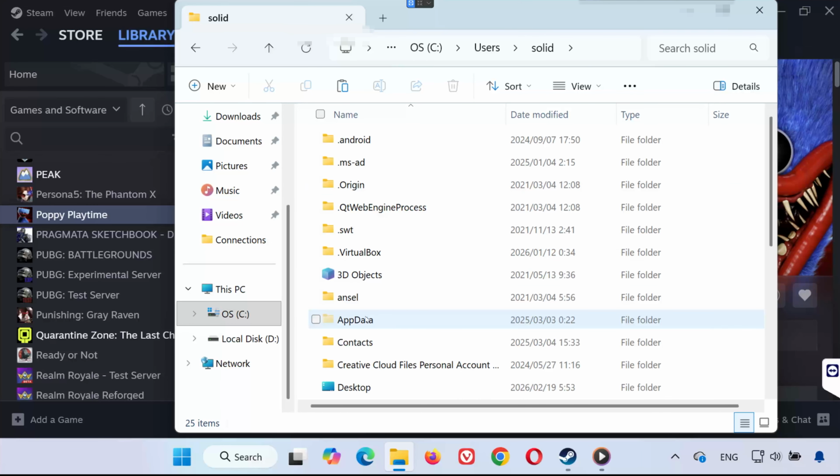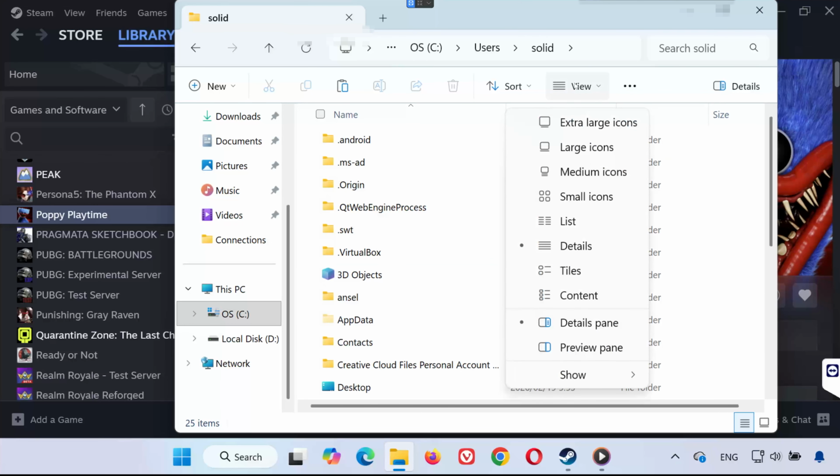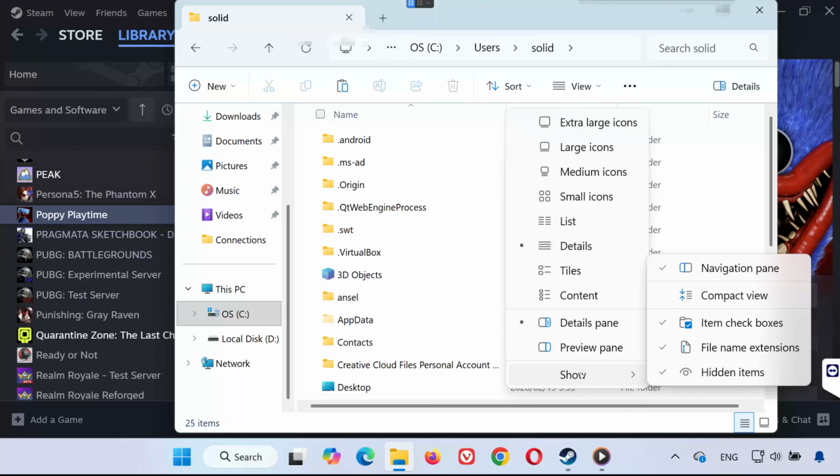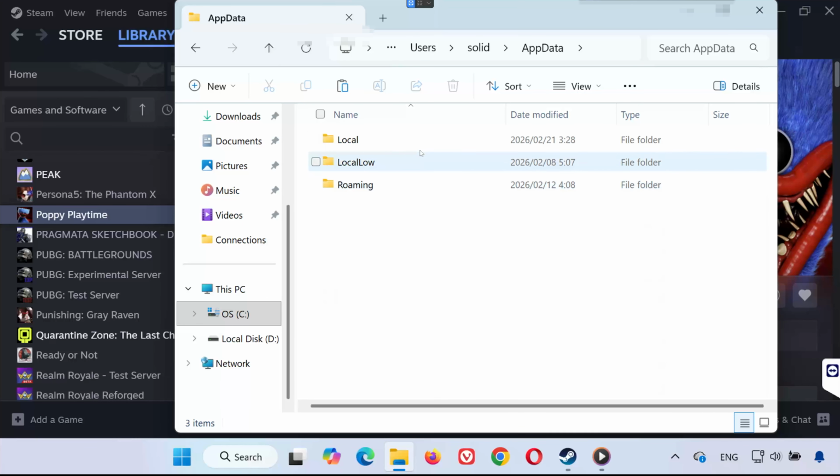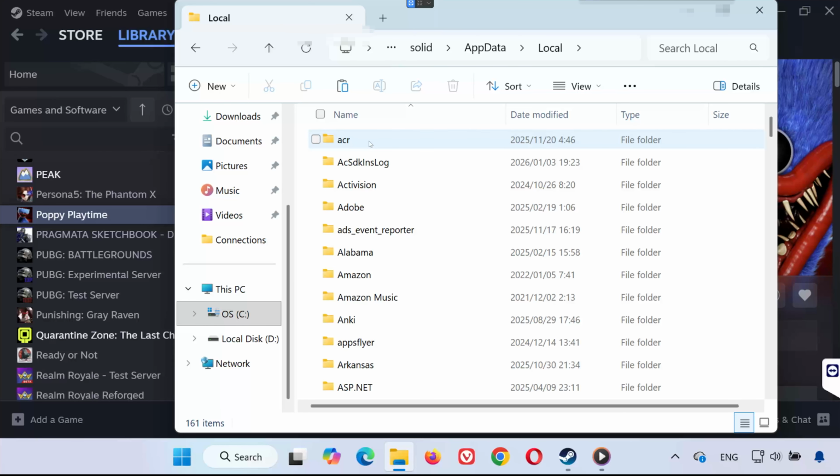Next, we need to access the App Data folder. If you don't see it, click the View tab at the top. Select Show. Click on Hidden Items. Once App Data appears, open it. Inside App Data, open the local folder.